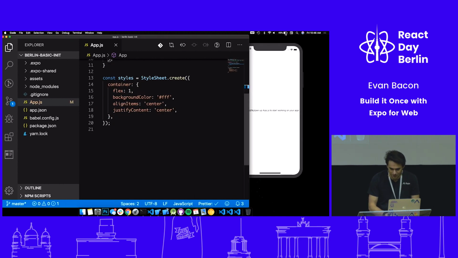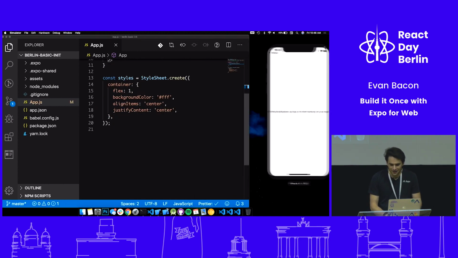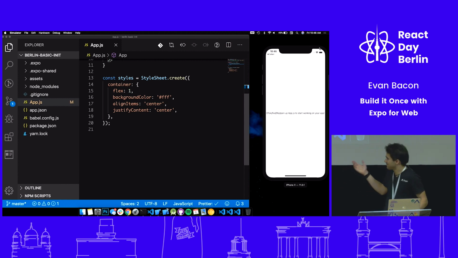You have a native app running right there, right now. But you guys have probably all seen React Native, or maybe you have, so it's okay. Let's do more with this, though. So what if we wanted to run this in the browser?